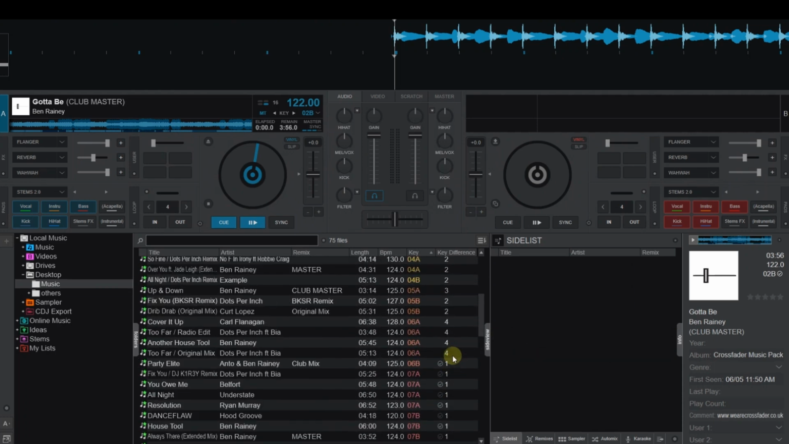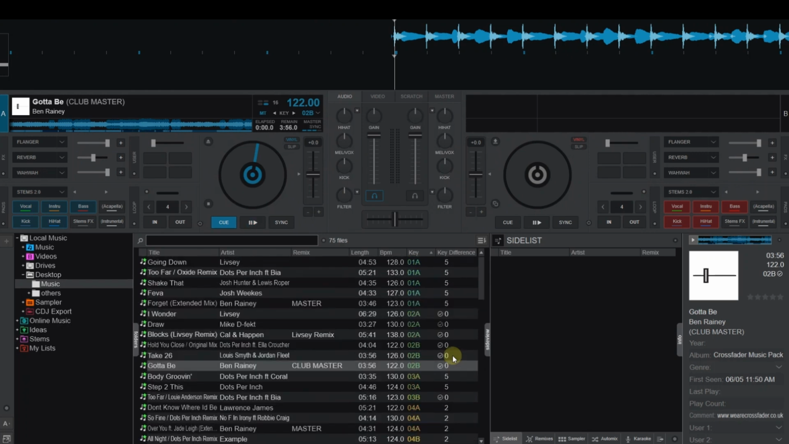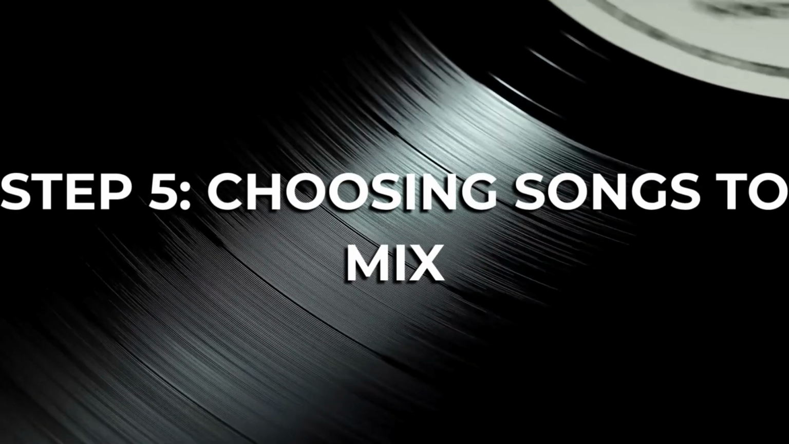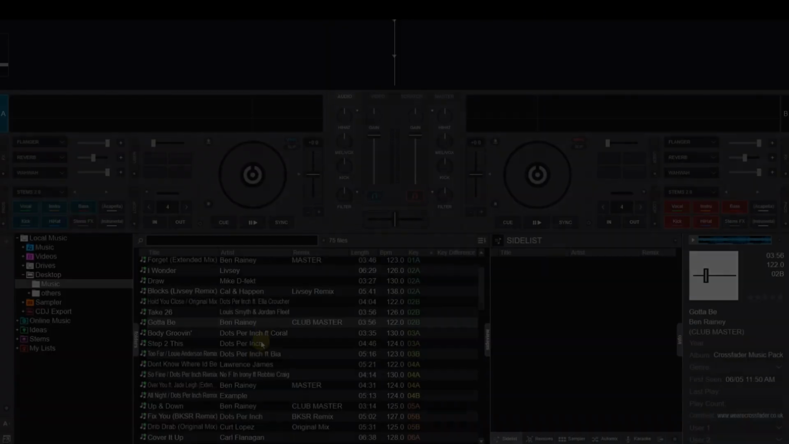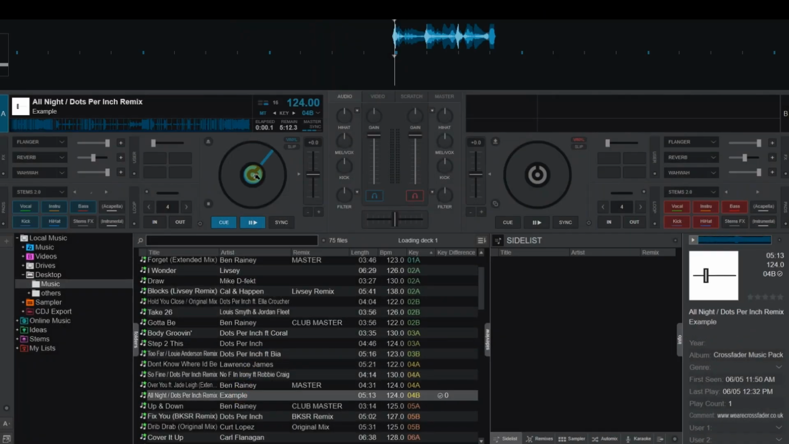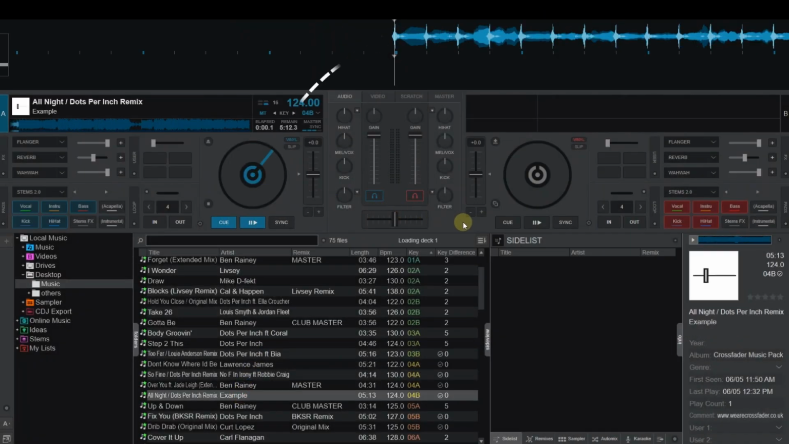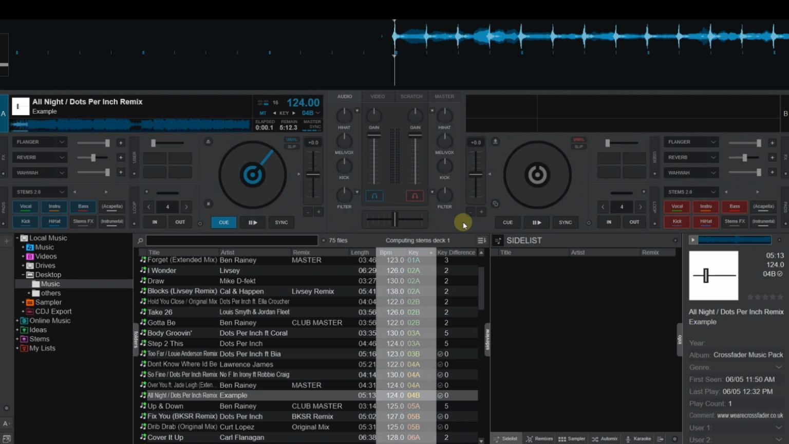Now that your library is all set up, let's look at how to find the perfect songs to mix between. Start by loading any song as your opening track. You'll see the waveform appear, along with its BPM and Camelot key code. To find a compatible song to mix next, first sort your library by BPM.